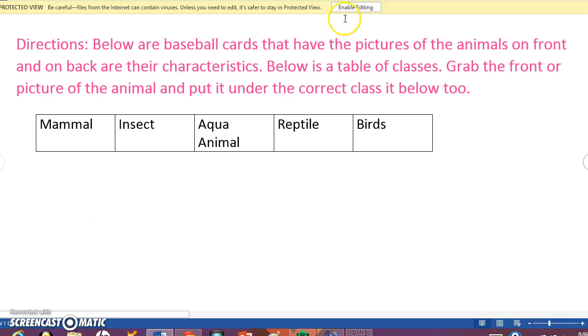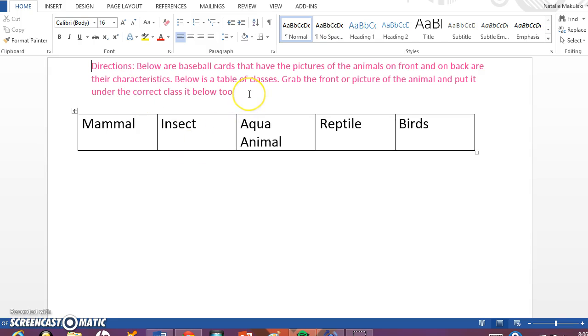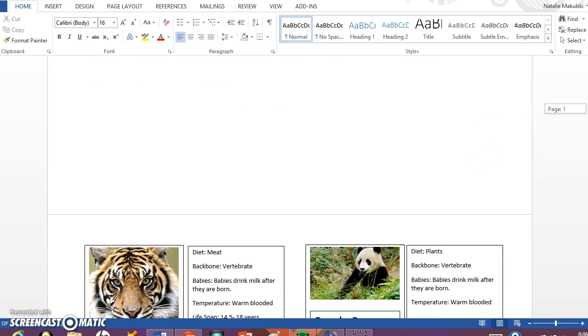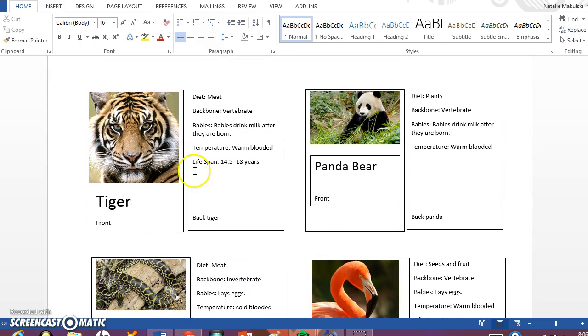Click Enable Editing because you are going to do some editing on here. Reading the directions, it says below are some baseball cards that have pictures of animals on the front, and then also their characteristics and facts on them on the back. Before I go any further, let me show you what they look like. So here are the baseball cards that I made. Here's the front. This is the tiger's face, and then the back is the animal characteristics.